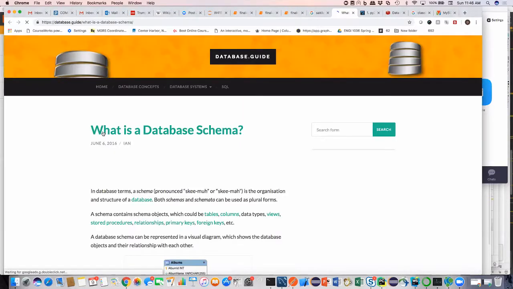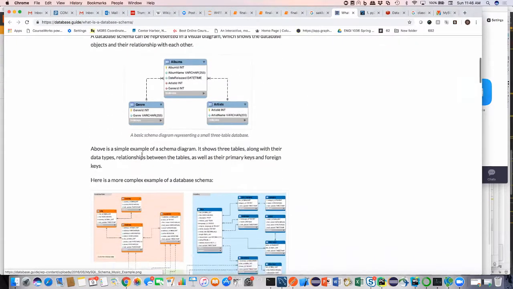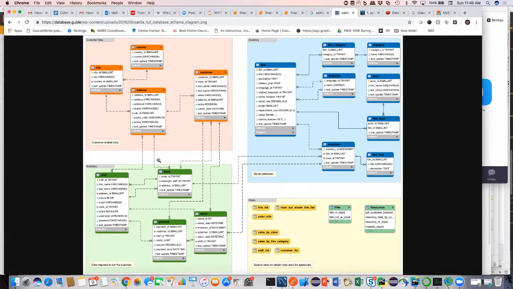It's got four broad areas. There's information about customers. There's information about movies and who's in the movies. There's a bunch of stored procedures and views. And then there's information about what's in a store. This database model is simulating a video rental store.